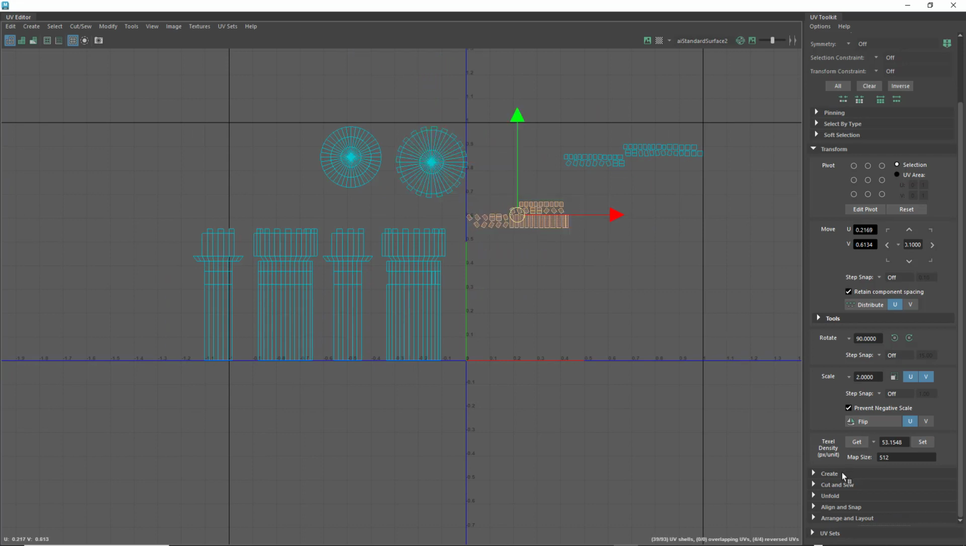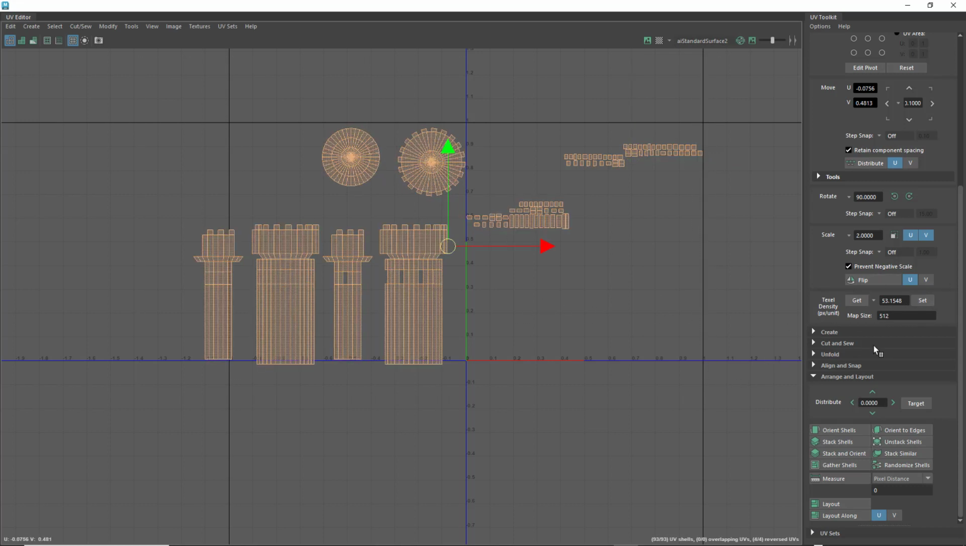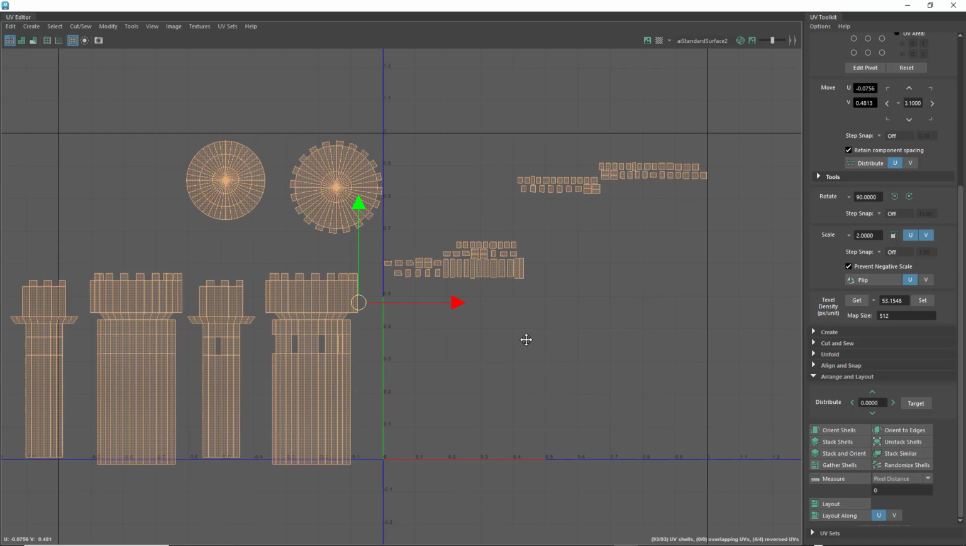Click on these guys, go down to arrange and layout. So I want to orient the shells. Select these guys, orient the shells. We still have this set up at 53.1548, which is what I want. So I'm going to select it and hit set. There we go. And that should set everything up to the right proportions.